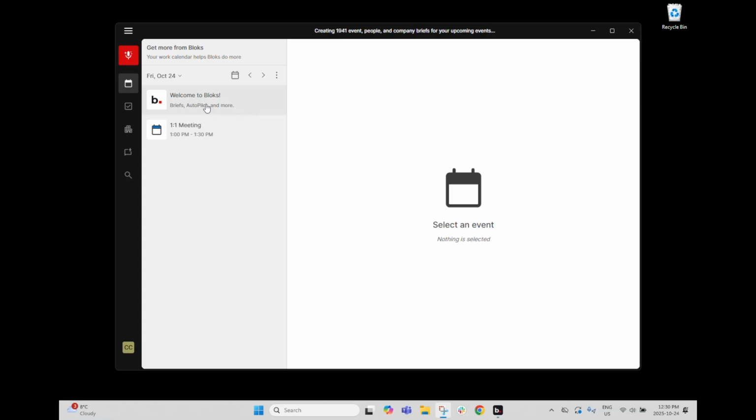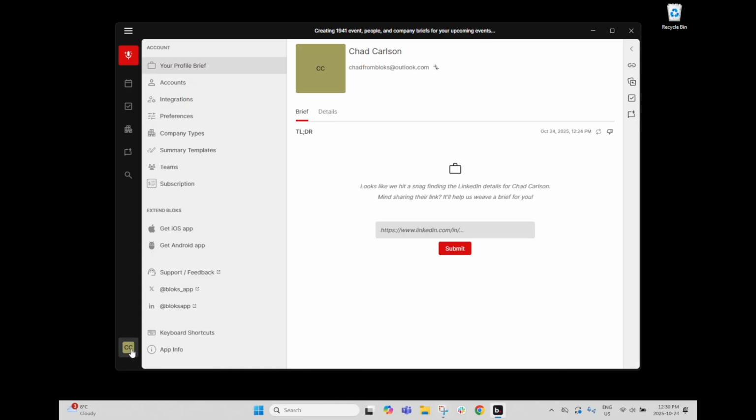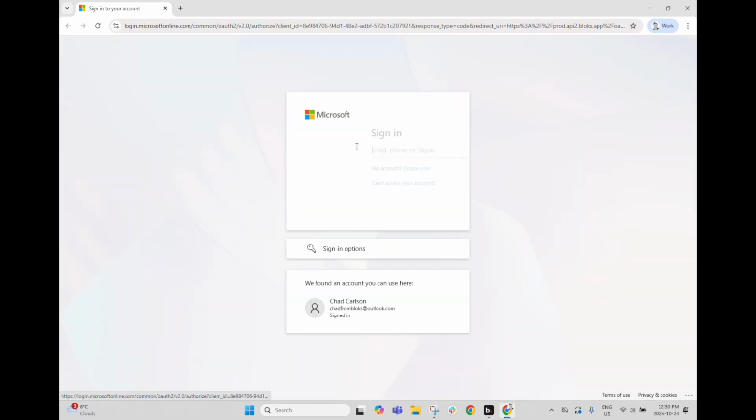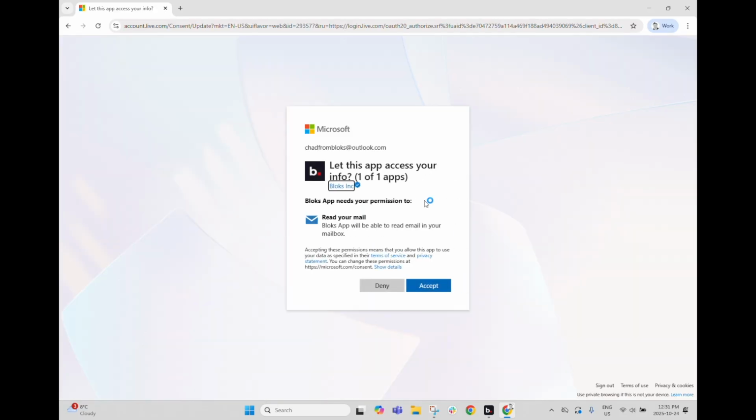If you'd like to enhance those pre-meeting briefs and extend Ask Bloks even further, you can also connect your email. To do that, head to Settings, then select Accounts. Here, you'll see the option to grant read access to email. This allows Bloks to include relevant email history alongside past meetings and conversations, making your briefs even richer.